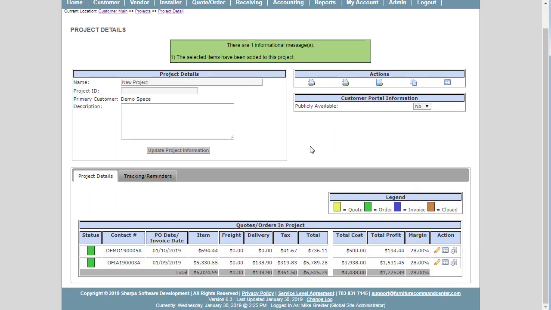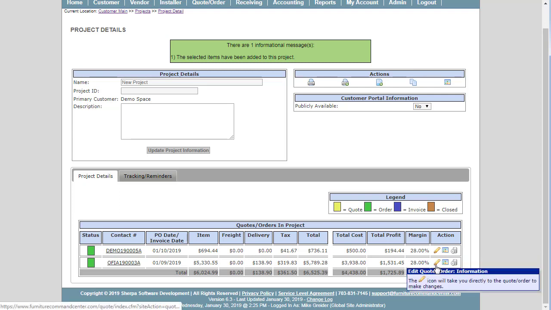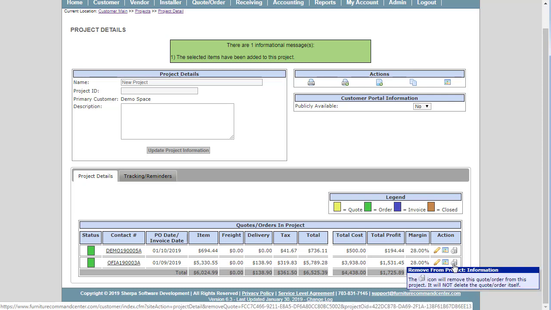Now that I've added two at the bottom, I can see some summary information down here. This includes the two orders that I've added, some of the high-level information, and a couple of items that will let me go directly to them, either to edit this particular quote or order, go to the dashboard since it's already an order, or delete this from the project. This won't delete the actual quote or order itself, just remove it from this project.